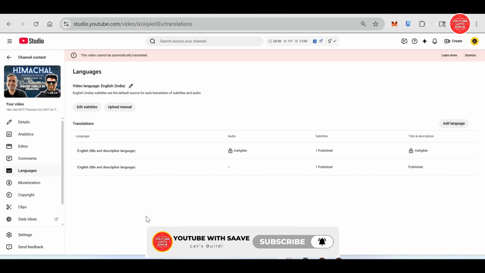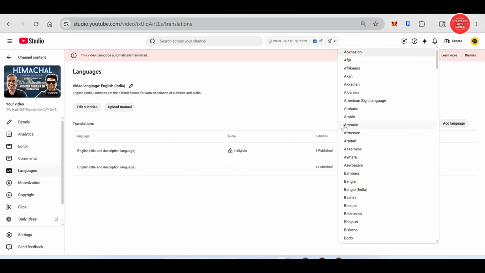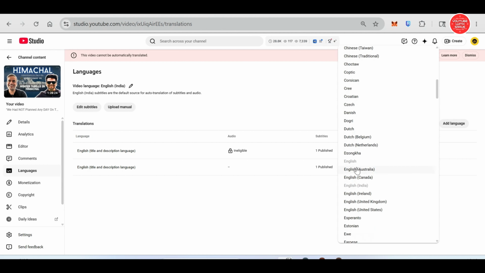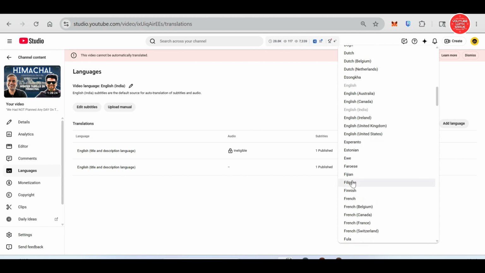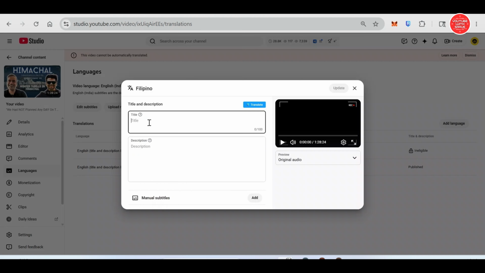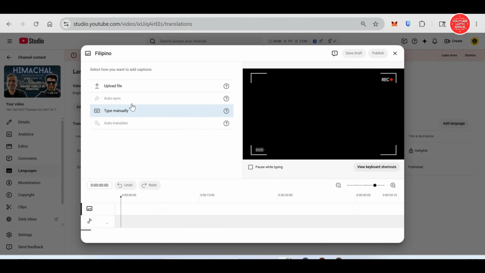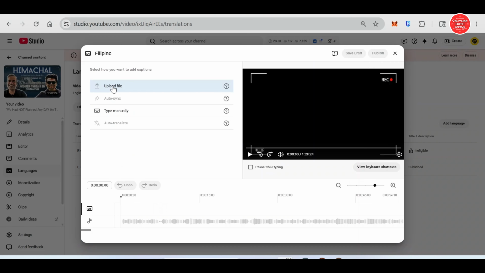That being said, once you are done with that, you can click on add language over here, select the language which you want, and now you can see you can add any title and description for it, and then click on manual subtitles add. Over here you will have to upload the file. Remember, it cannot be in txt format or a Word document format, it has to be in SRT format.